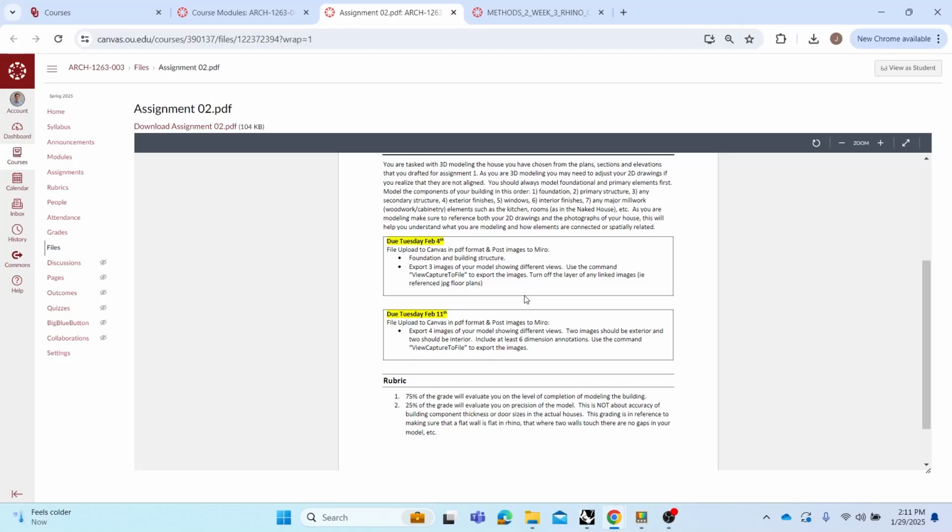And then 25% of the grade will evaluate you on the precision of the model. This is not about accuracy of the building component thicknesses or door sizes, etc. This is grading in reference to making sure that a flat wall is flat in Rhino, and that where 2 walls touch, there are no gaps in your model. So we need to make sure that everything is lined up accordingly and that these very straight elements are actually straight.